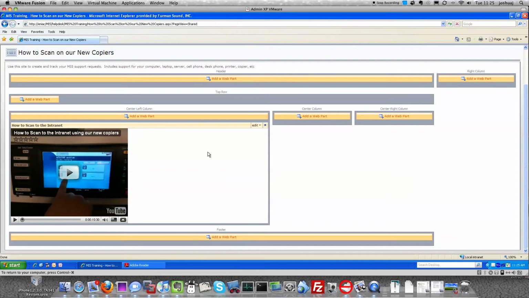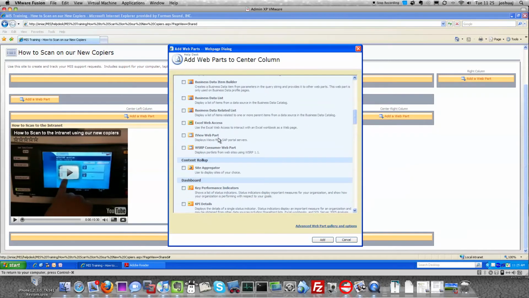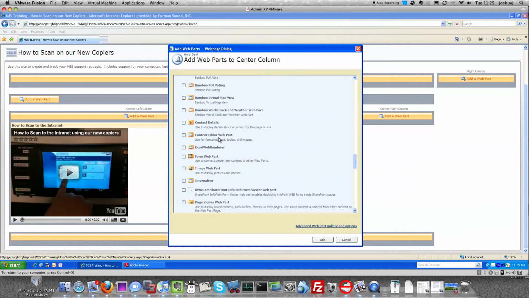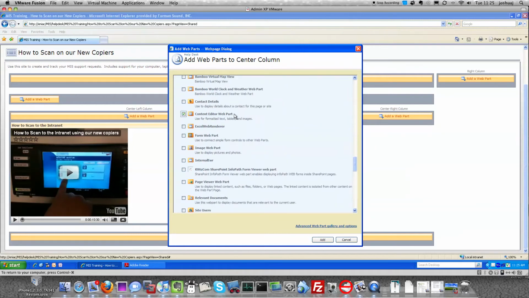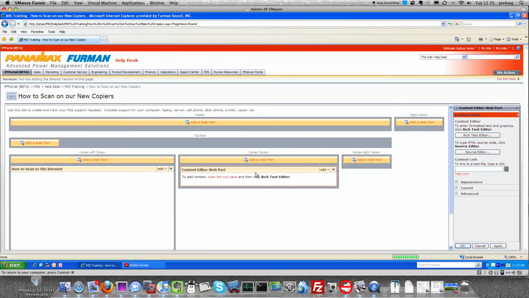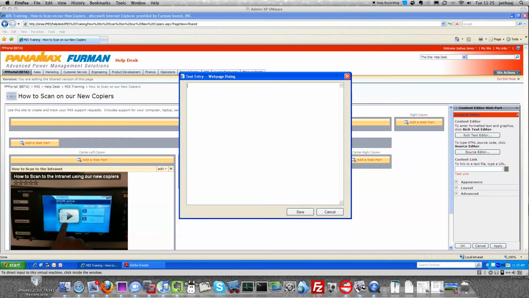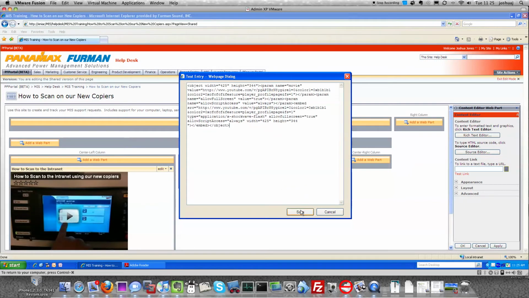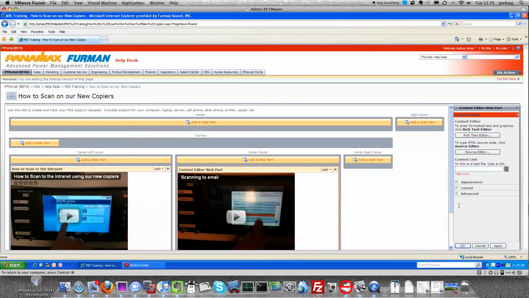And you can add as many as you want. You can add additional web parts in this column, but for this I'm going to go ahead and add one in the middle. I'm going to go back down to the same Content Editor web part. Click Add. Open the tool pane. Source Editor. And I'm going to paste the data I've copied from YouTube from a second video. Save. And I'm going to change its name. Scanning to email is what we're going to call this one. I'm going to click OK.